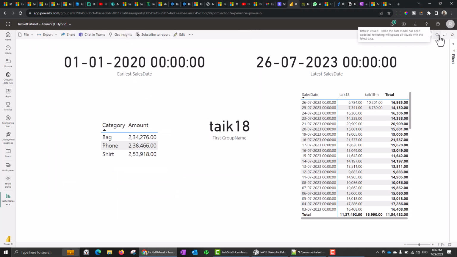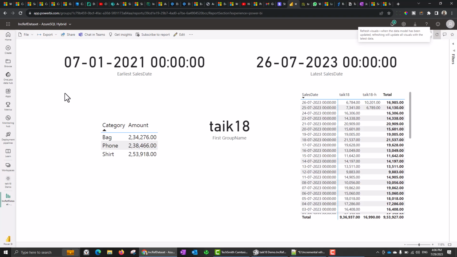And if I just refresh the visuals here without refreshing the browser, now you see it is just showing up from 2021. So that's a good thing. So this is how we can refresh a partition, create a partition, and delete a partition using the XMLA endpoint in Tabular Editor. The same thing you can do on SSMS as well.